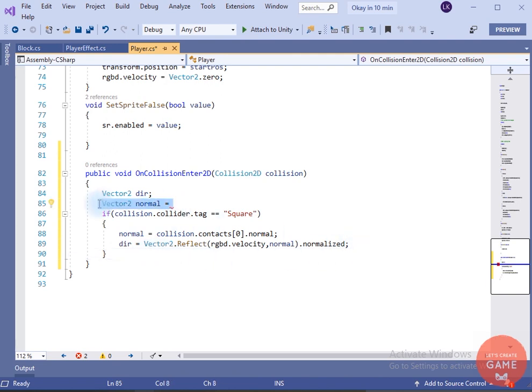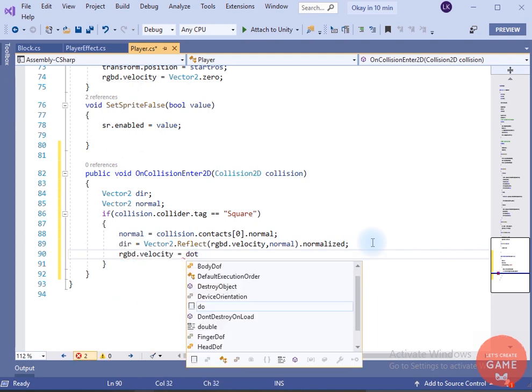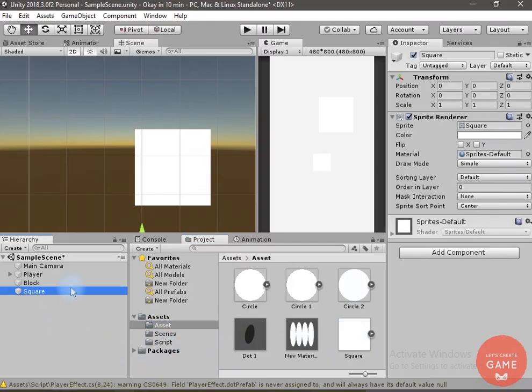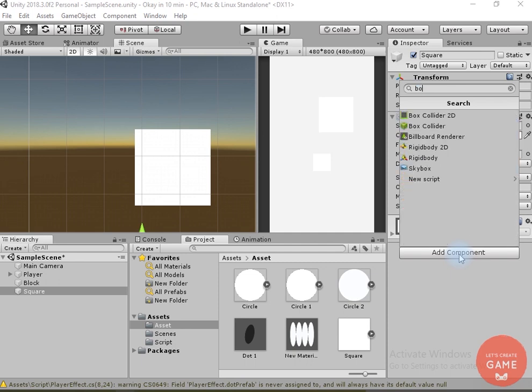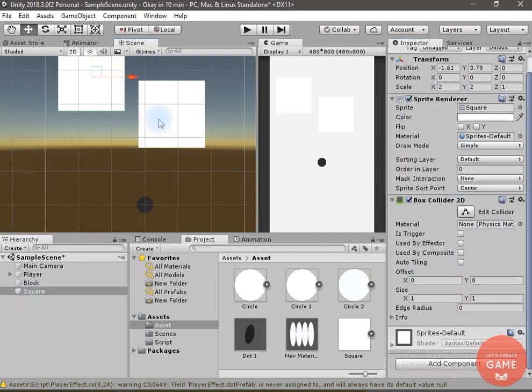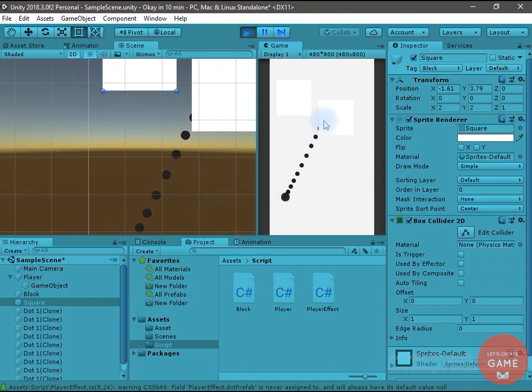Now we have to move the ball in this direction. So I will write rigidbody.velocity equal to direction times move speed. Now this should work. I will change the tag to block and I will create a new block. I will drag and drop the square sprite. I will add the box collider to it and I will scale it, and I will also add the block tag to it. Now let's run the game.